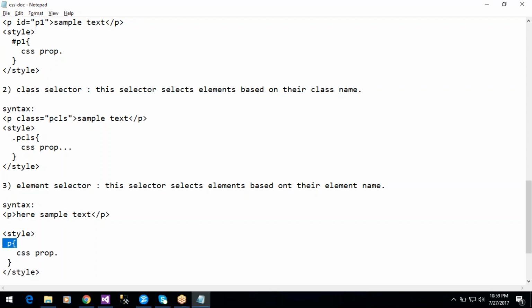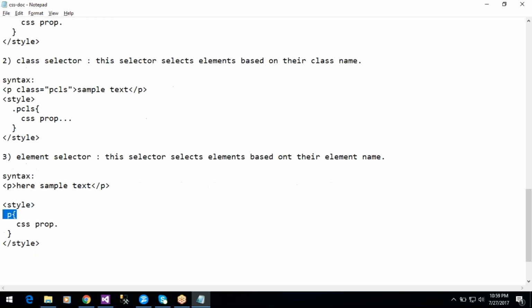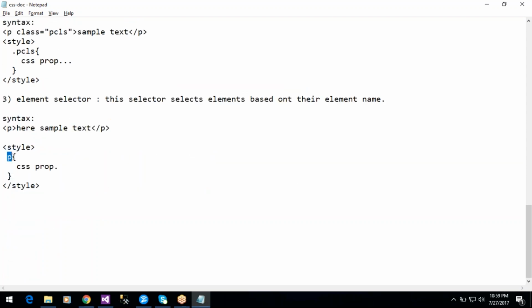Okay, this selector selects all elements in the document. Here we are using the element selector, so this element selector selects all elements with p. Element name equal to p, so these properties are applied to all paragraphs in the document, not all elements. So this will apply only to all paragraphs in the document.